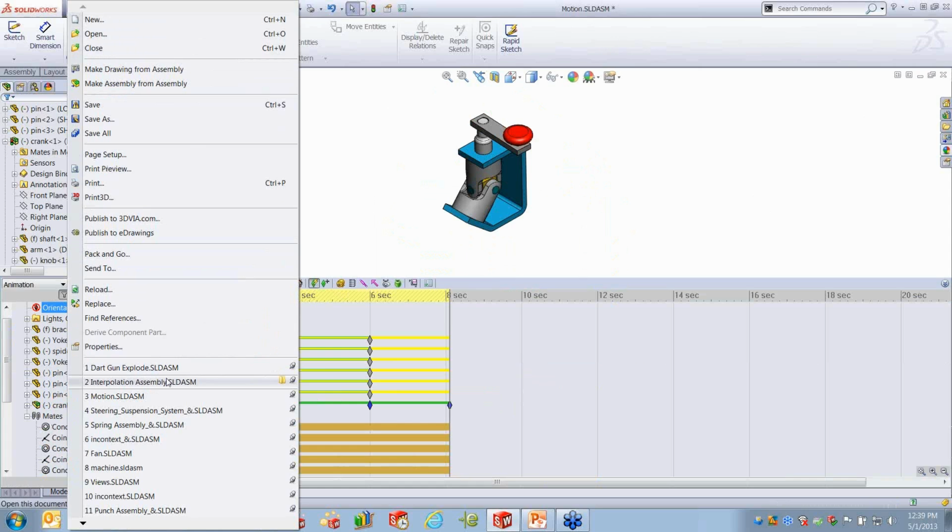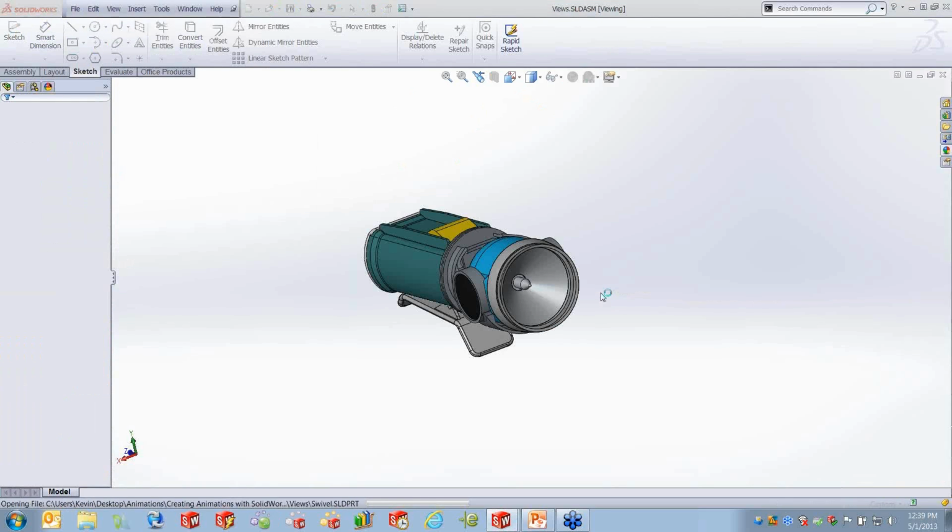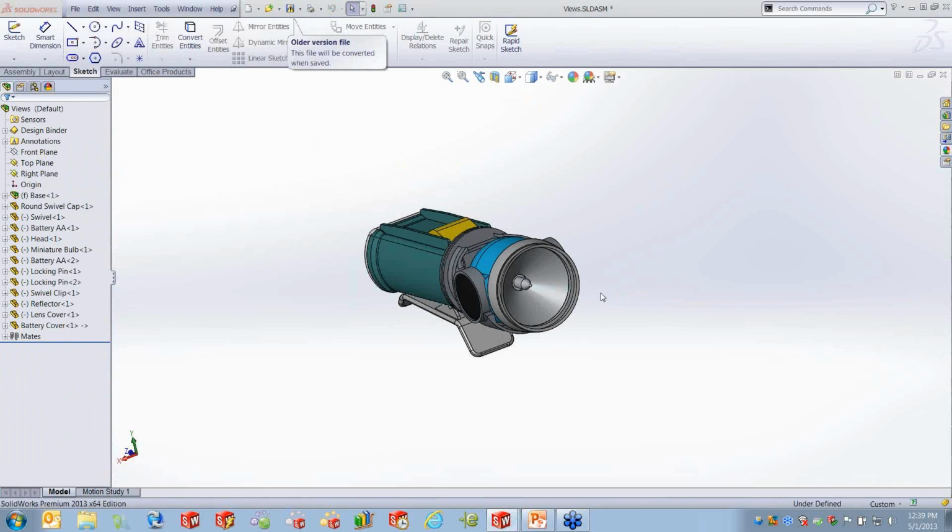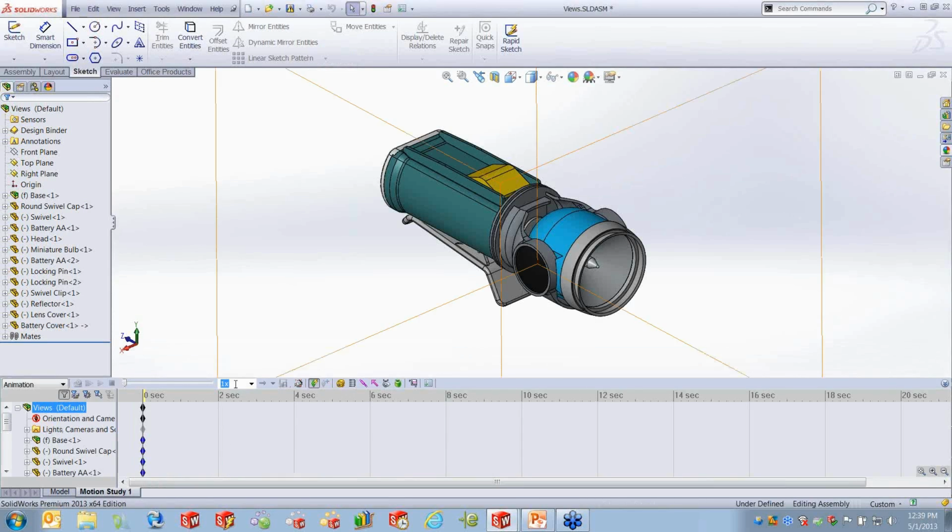On to a few other things here. One of the other things that we can animate is our view orientations, meaning how we're looking at the assembly. From what I've already been showing, we know that if we have our auto key on and we drag the time bar to a certain spot, it will auto create what I'm doing. So if I drag or move the assembly, it should auto create it.